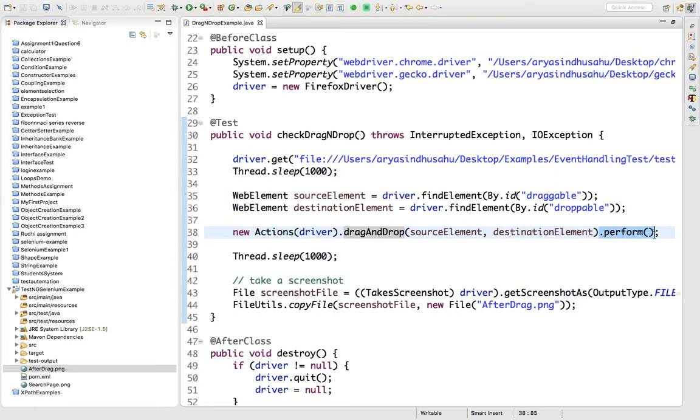Driver dot get. What is this get, and what do you pass inside get? We pass the URL. Yes, this is the URL of the page, of the web page.